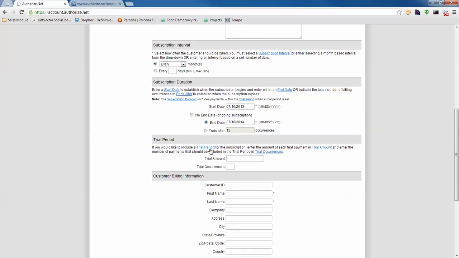You can also test out a trial period, so that way you can not have it go on for as long. You can only have a certain number of trials.